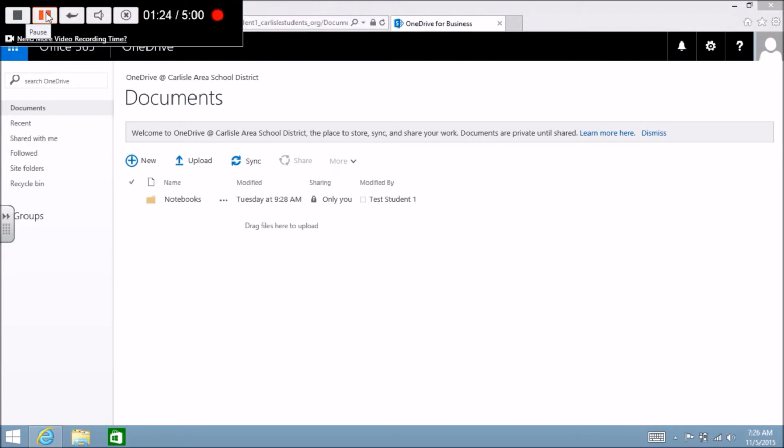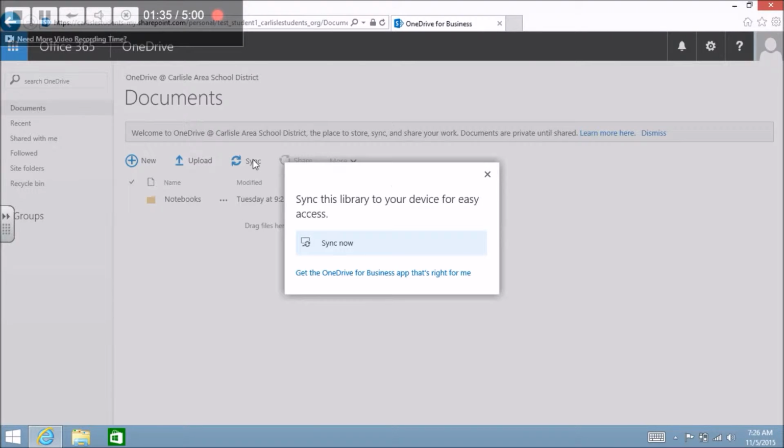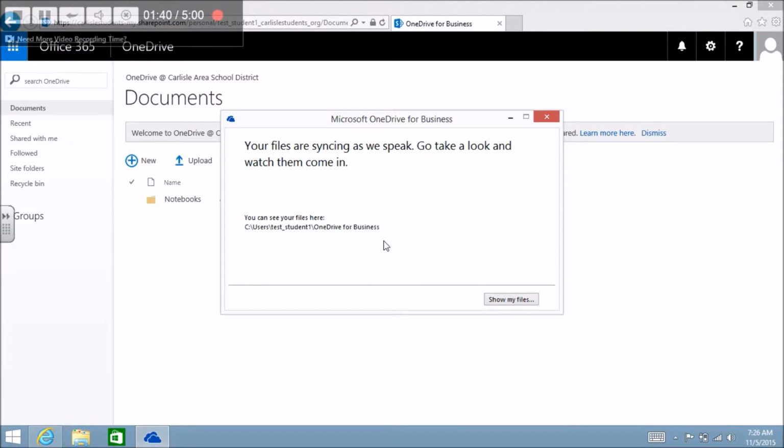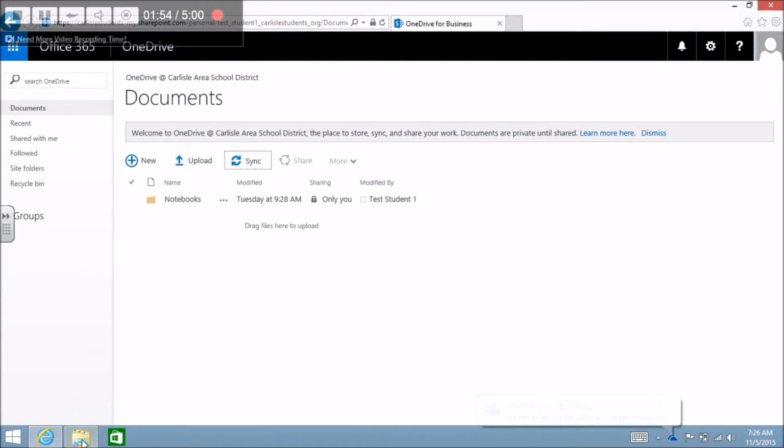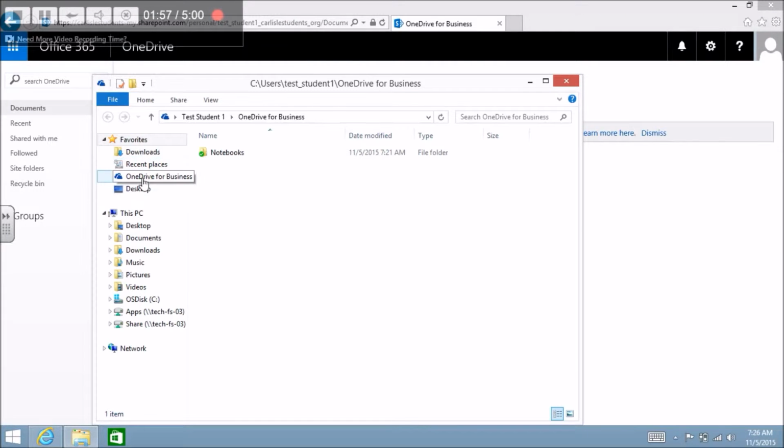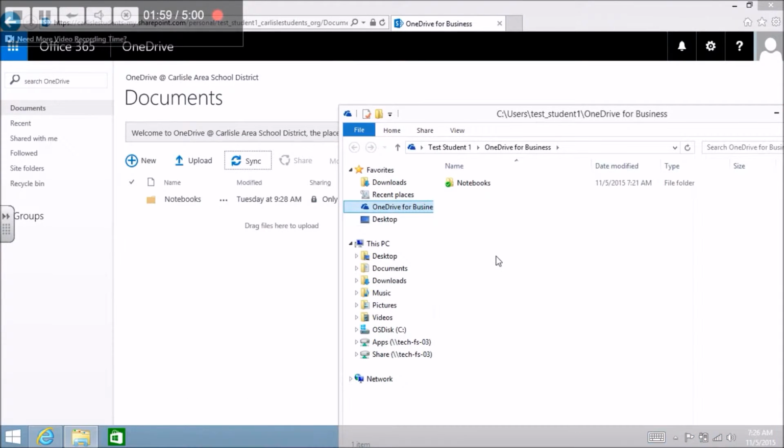The first time you're in your OneDrive account, one of the first things you'll probably want to do, especially if you're using a laptop that you take back and forth from home to school, is sync your account. When you hit the sync button and then hit sync now, this connects your computer to the OneDrive, and I'll show you in a moment that creates a folder on your desktop called OneDrive for Business. It's under Favorites. You can access it by going to your File Explorer and just looking under Favorites for OneDrive for Business. Anything you save in here will be saved to your OneDrive account.